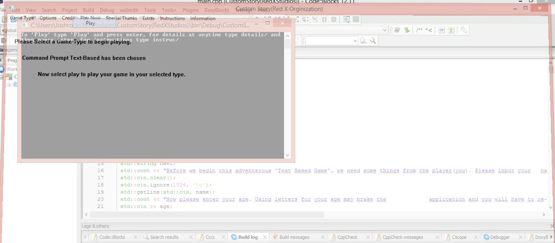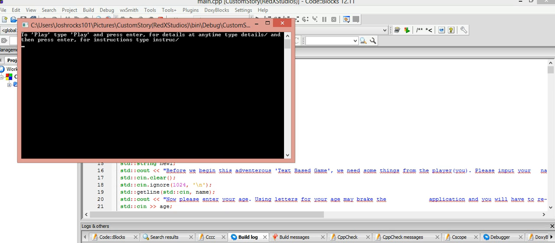Now play. Okay, it says. Now, here's a few bugs that I need to fix. It says to play, type capital P and then LAY lowercase. You can type lowercase play and uppercase PLAY, so I need to add that in there. And then it says press enter for details. And then for details at any time, type details / and then press enter. For instructions, type instruct / and that's another bug. It's supposed to be instructions /.